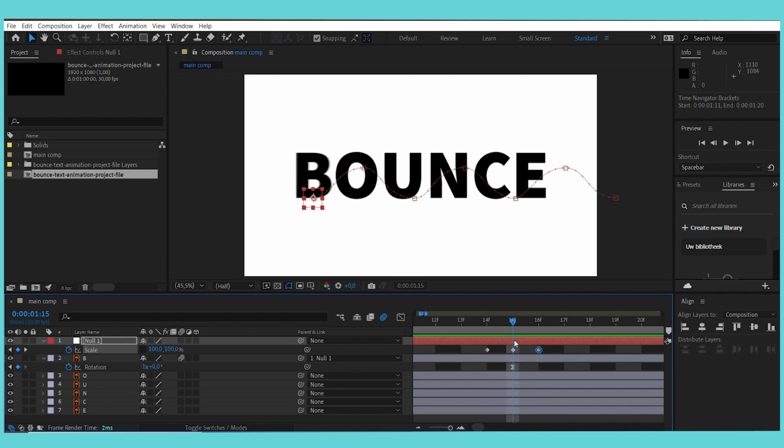Then I go to the middle keyframe, I select this one and I set the first one to 100% and the other one to 70. Then I go to my last keyframe here, I select this one, I set this to 110 and I go 2 frames further on the timeline and I set it back to 100.